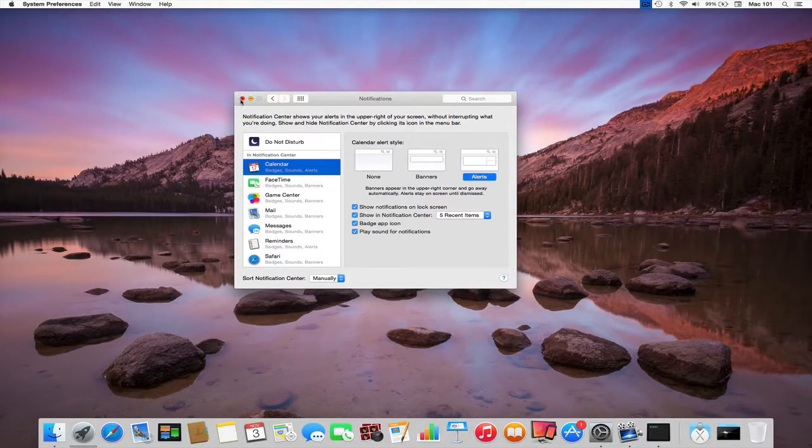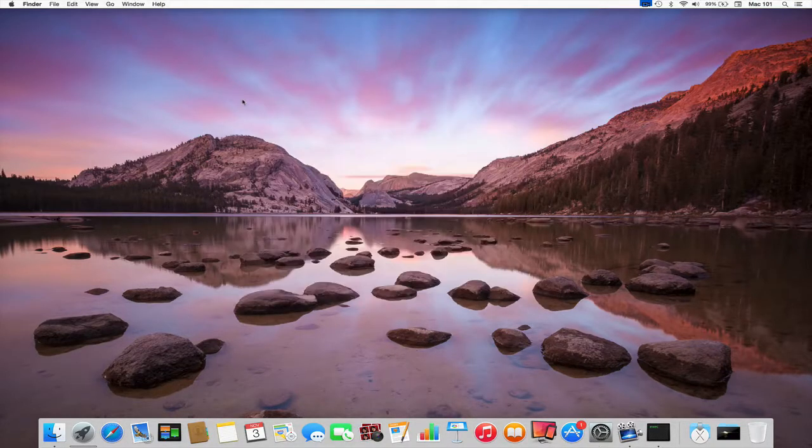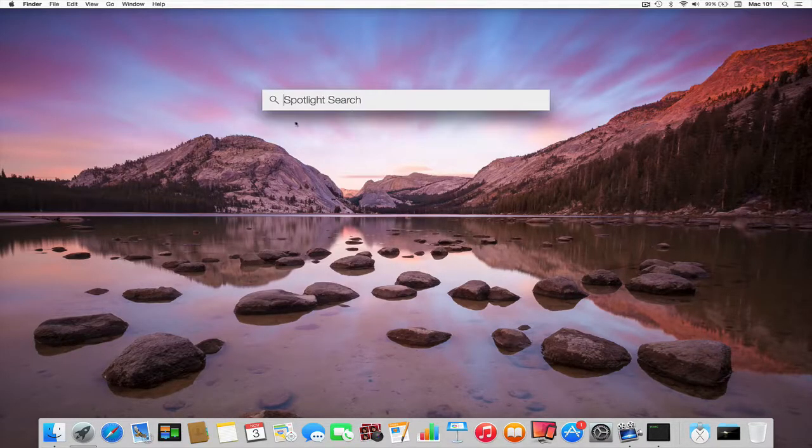Also, another function that is new on the Yosemite system is the Spotlight search. Spotlight search does come with the previous operating systems, but this time around it actually starts off in the center of my screen, not on the top right hand side as with the previous OS systems.